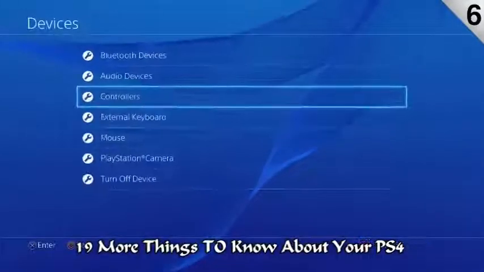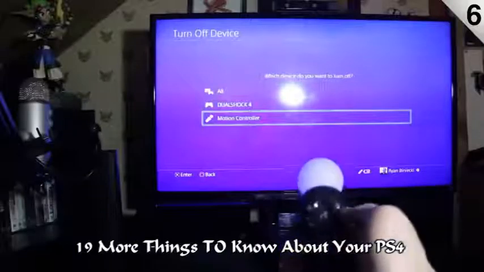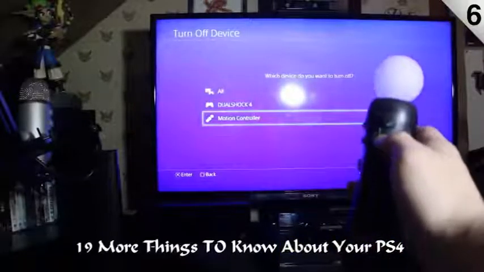Much like the PlayStation 3, PlayStation 4 supports PlayStation Move and a keyboard and mouse. There's Bluetooth support included and you can use them with supported games.